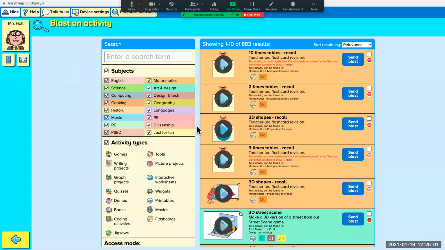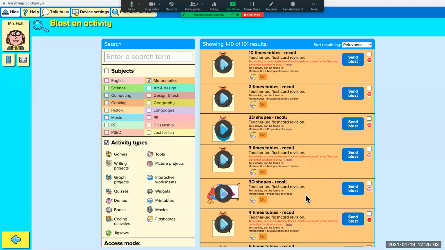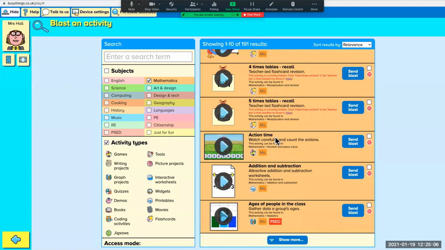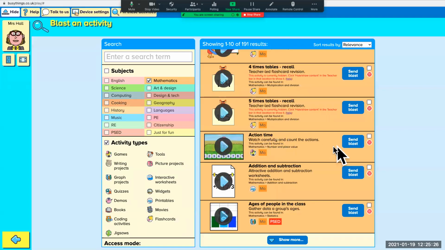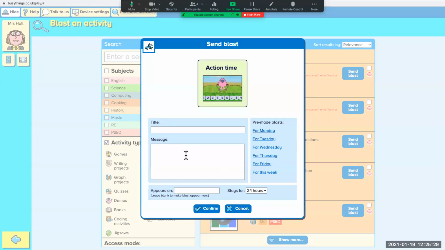So let's just do an activity quickly. I'll just do a maths activity. I will do action time. I'm going to change the settings first. Be mindful of these red buttons and all the search tools. So activity settings, have a quick look what it's set to. So let's just simplify that. 1 to 5, save. Right, I've changed the settings on that game. I'm now going to send it to the class, and I'm going to say for this week, here is your work. I use the shortcut there.